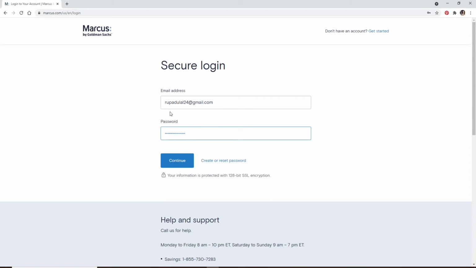In case you've forgotten your password, you can click on the Create or Reset Password button right beside the Continue button below. Now, follow the instructions and you can easily reset your password to a new one when you've forgotten your password.